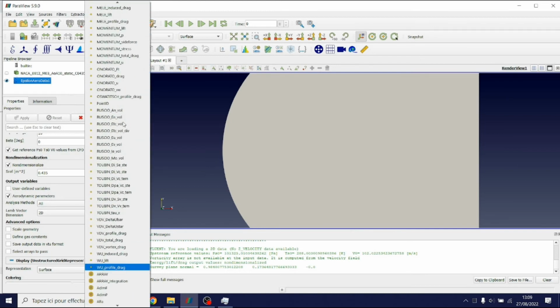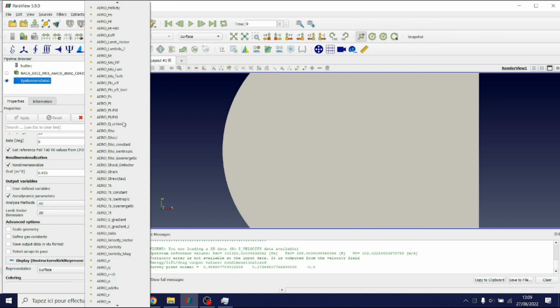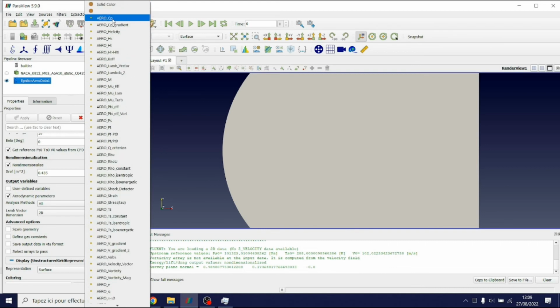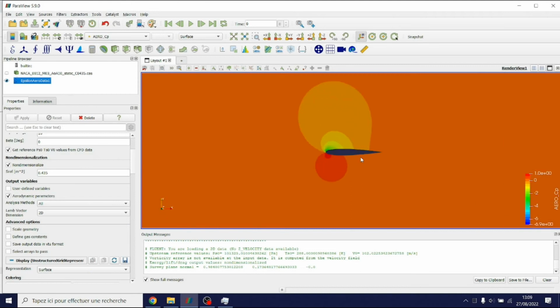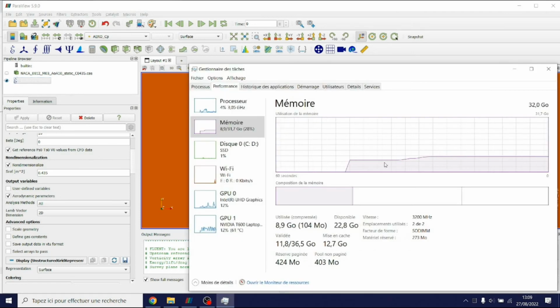You can see there are a lot of variables that are computed in the background. For example, it computes the static pressure coefficient. I can take a look at that. And each variable increases the amount of memory consumption. We started here, now we are here.